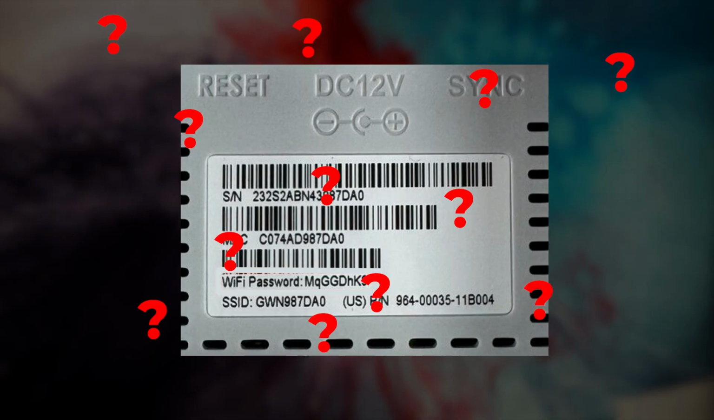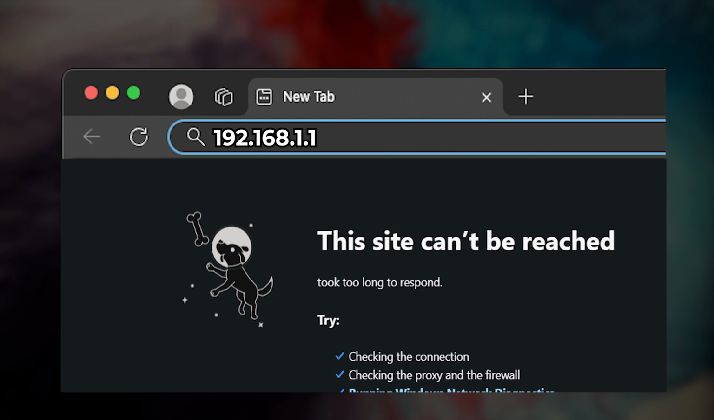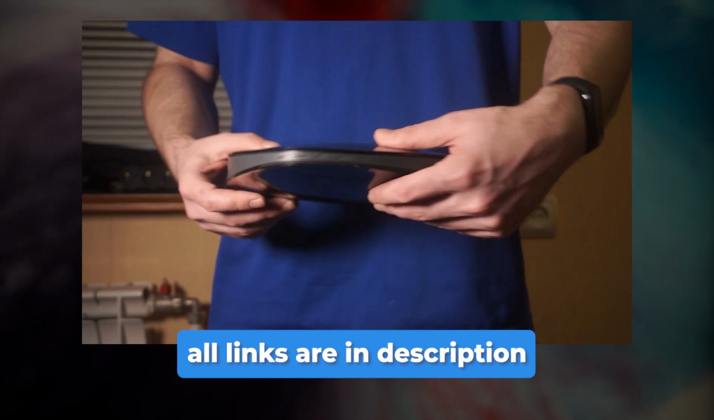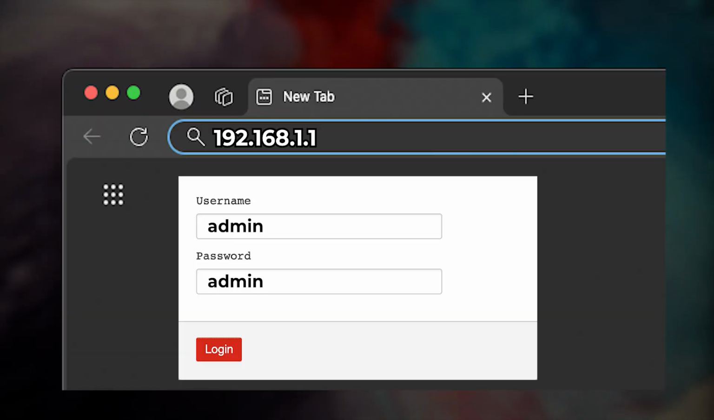If you can't find the login details on the label, you can try using admin as both the username and password. Occasionally, the login information could be wrong. In this case, you must reset the router to the factory settings. Before resetting your router to factory settings, be sure to watch my other video, and then try to enter again. It will definitely help you.